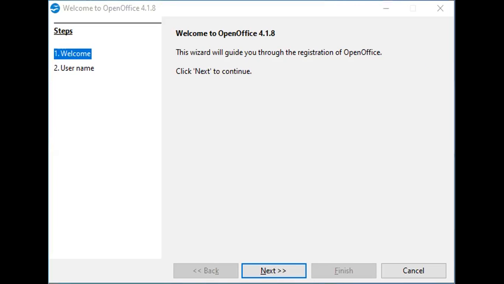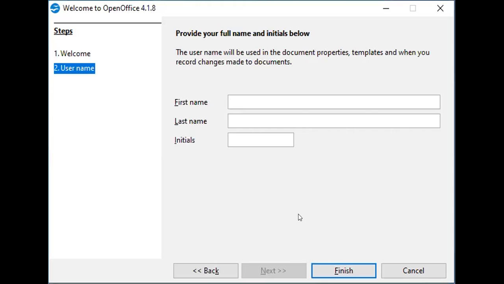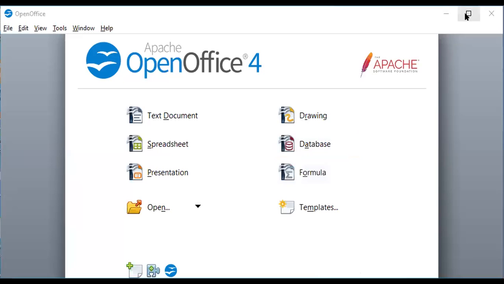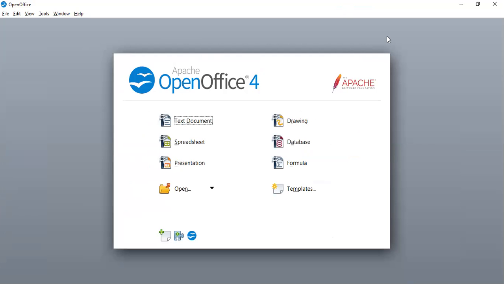Okay, children. So see, first of all, whenever we open our OpenOffice window, we'll be getting a window like this for the first time. Okay. So see, give some name here. It's your wish. Okay. Click on finish. So see, your window will be like this, children. Okay. Your window will be like this.